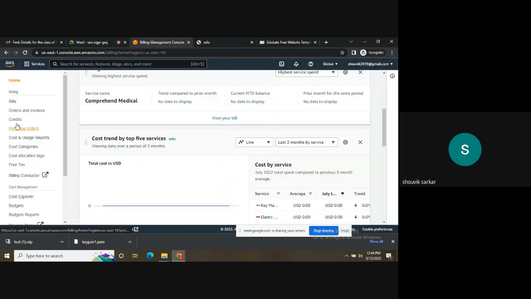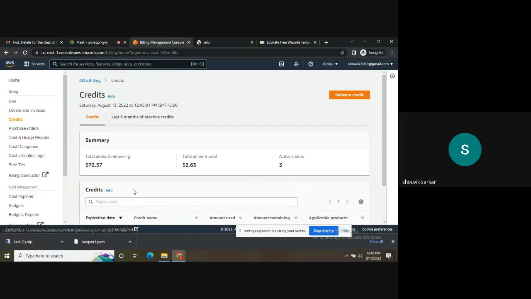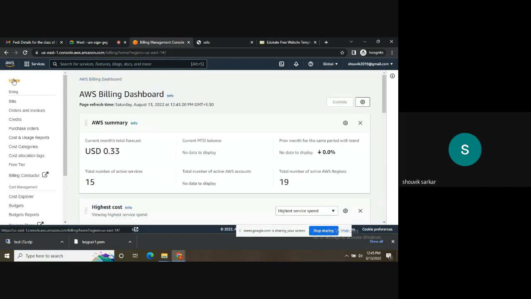Another thing in billing is credits. If you attend any AWS event and you get credits, you can redeem the credits and get access to AWS services. That is also possible. So that's all from my side. If you have any queries and questions, definitely ask me. I'm here for the next 10 to 15 minutes for your questions, and then we join the next session.